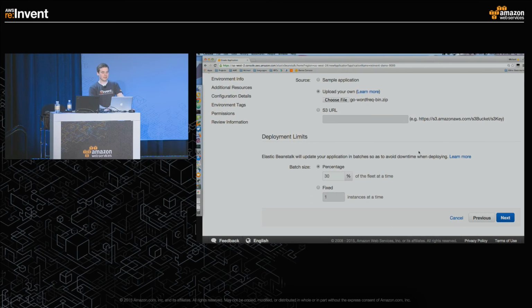And then you can specify things like deployment limits. And this tells Beanstalk, hey, just upload to 30% of my instances at a time. If that succeeds, then continue to upload to the rest. And that allows you to deploy in stages. So we're going to just choose the default.